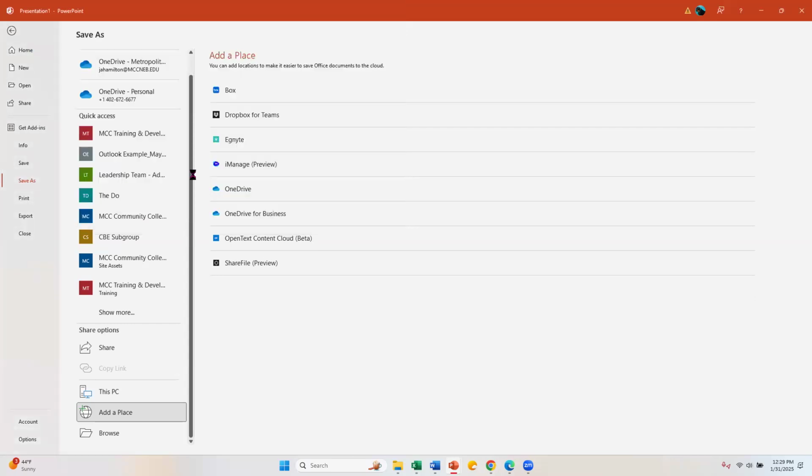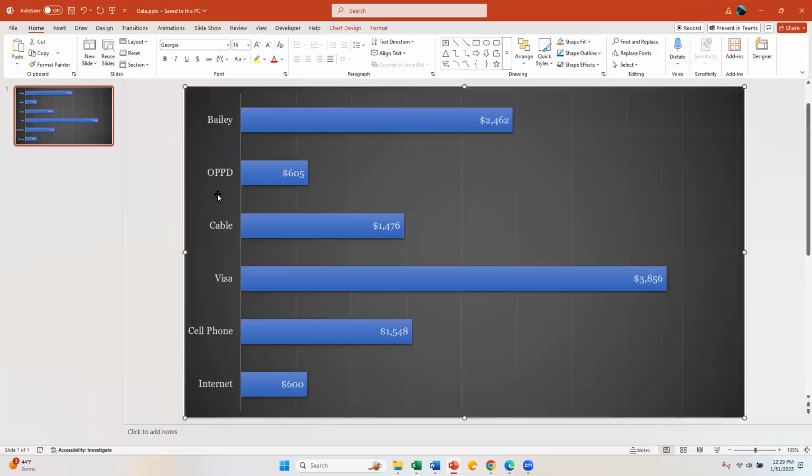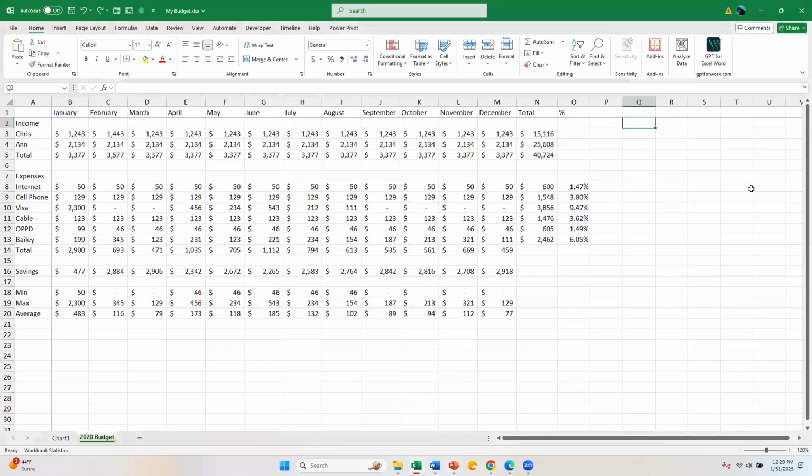Okay, so I'm just going to call this data. And I'm going to close this. Now, if you want to, you can insert a link. So let's say that for whatever reason, you don't want to save these in the same folder. Like I said, you don't have to. But another nice feature of the Microsoft applications is that you can link them amongst one another.